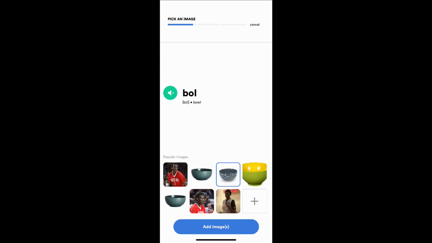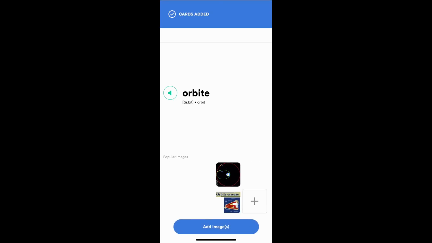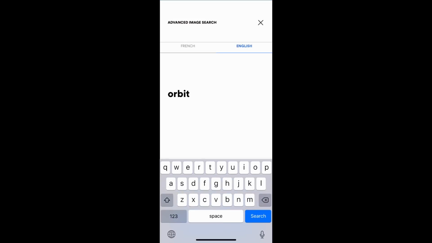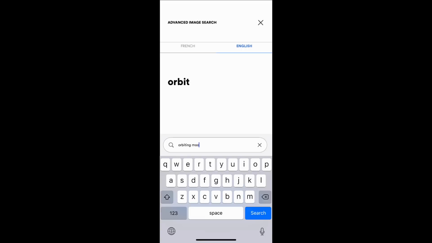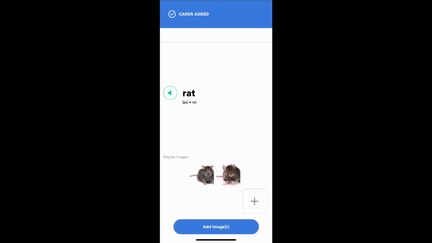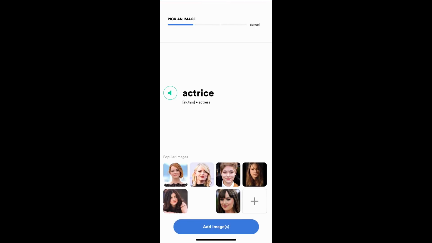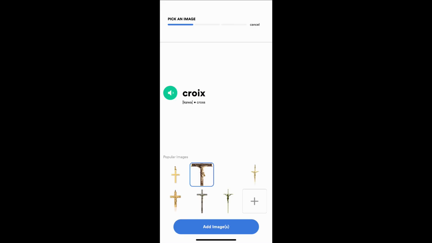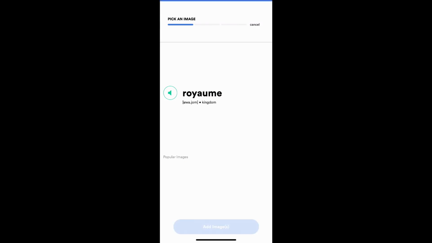So here, I'm going to choose a normal-looking bowl, and also since I'm kind of amused that French bloggers are talking enough about the basketball player Bol that he's showing up at the top of our search results, I'll choose him too. As for orbite, I'll grab a custom search of an orbiting moon just because I want to show you what that search engine looks like. Also, because the more I personalize these flashcards, the better they're going to work for me.